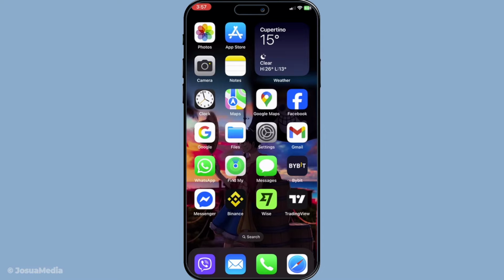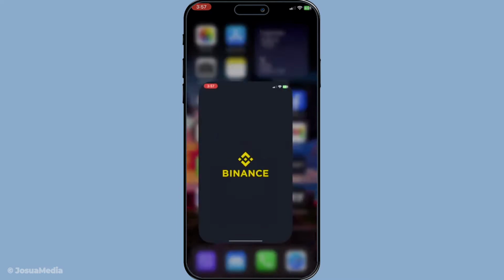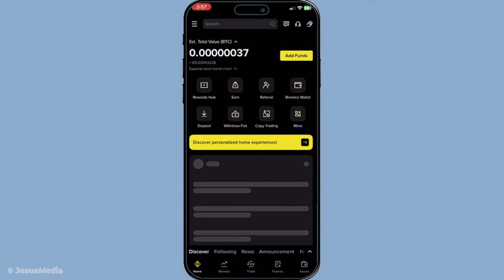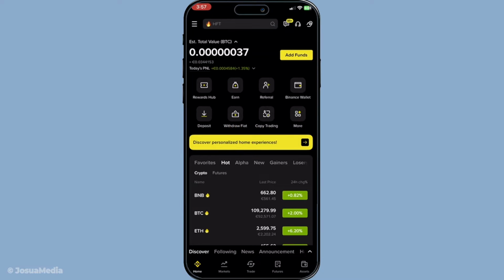First things first, ensure you have the Binance app downloaded on your mobile device. Go ahead and open it up. Once you've done that, enter your login credentials to access your account. Remember to keep your account details secure as you do so. Binance values your security and encourages maintaining strong passwords that are regularly updated.